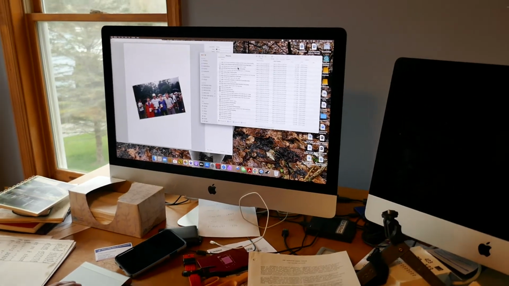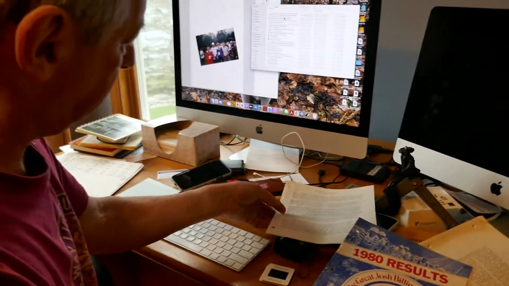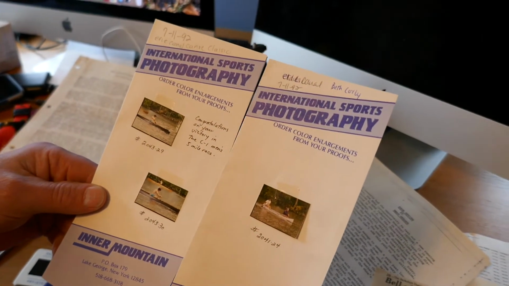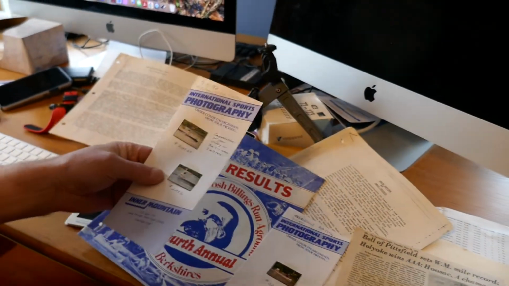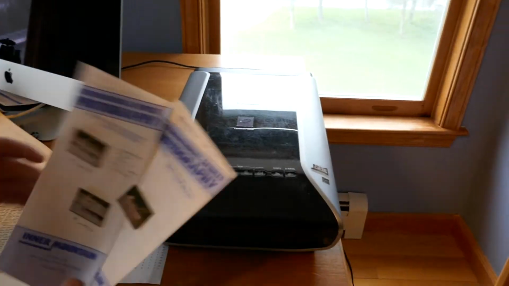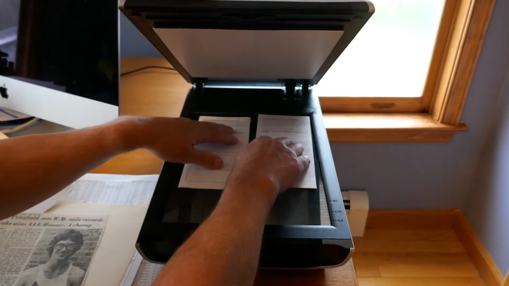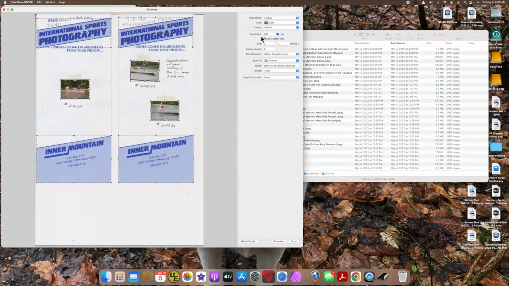All right, now the next thing I scan is pictures that photographers sent me. And you were supposed to order your pictures, but I never did. So these are not useless. So I'm going to put them in the scanner. I'm back over here. Okay, so the highest resolution I can choose is 600. And I'd really like to scan these in at a higher resolution.